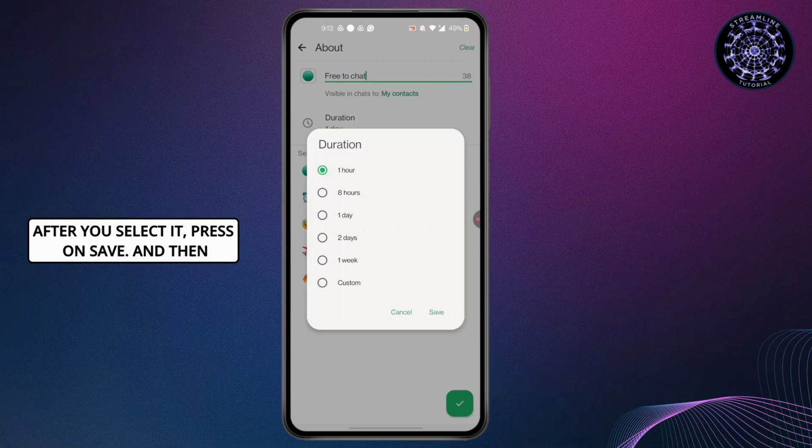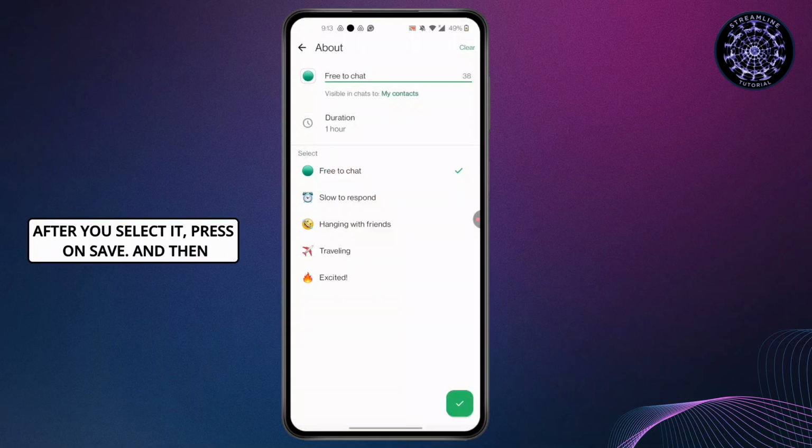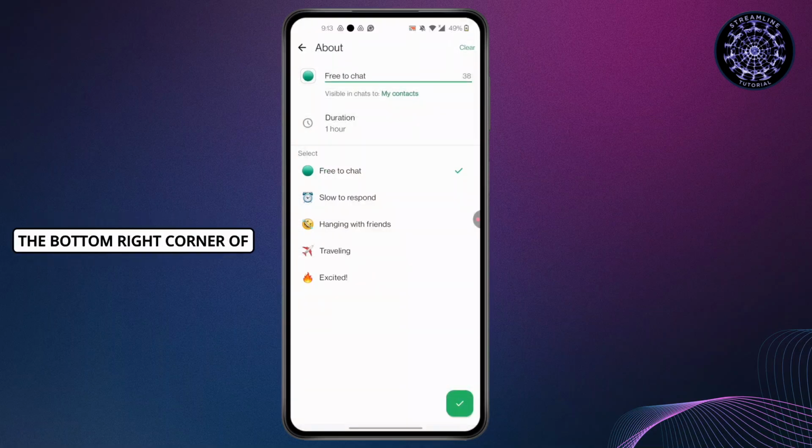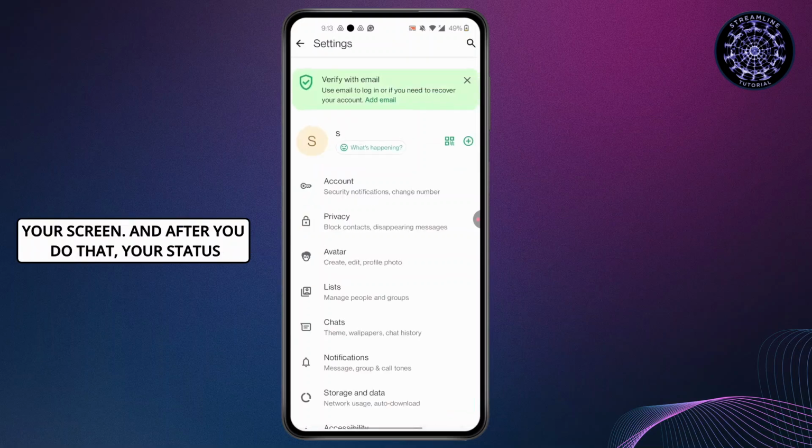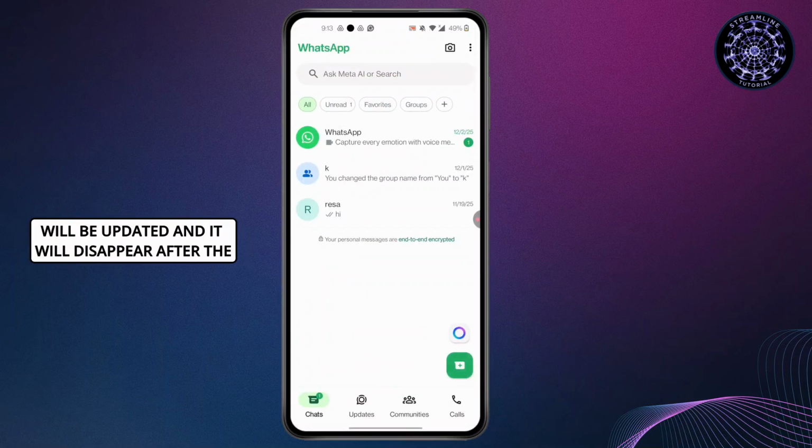After you select it, press on save and then press on the tick mark at the bottom right corner of your screen. And after you do that, your status will be updated and it will disappear after the time you've selected. This is how to set a disappearing time for your WhatsApp about status.